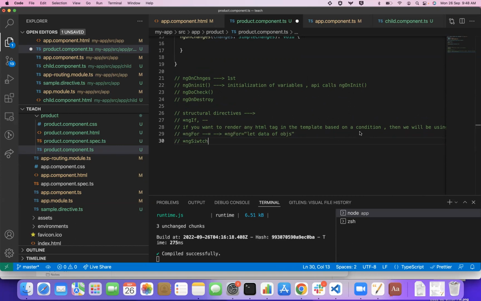Shilpa, if you want to repeat, can you repeat about *ngIf and *ngFor? Shilpa? Hello, yes Shilpa, can you hear me, Anushka? Yes, Shilpa, you can tell now.